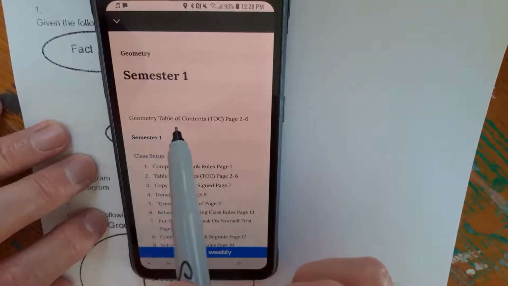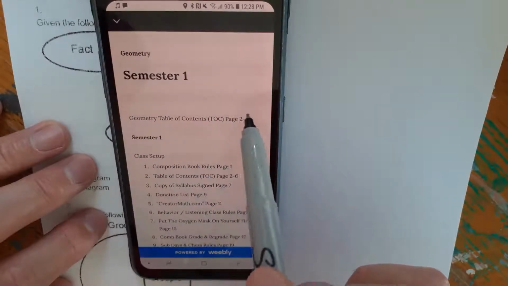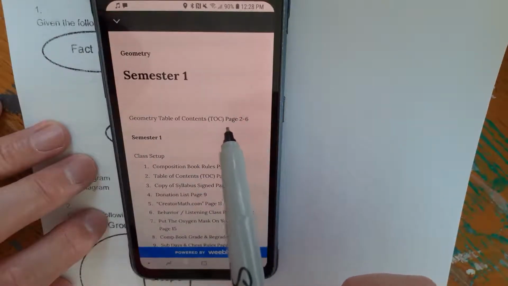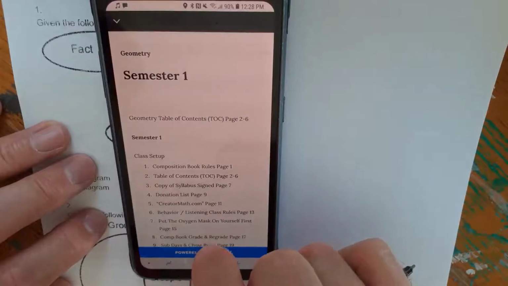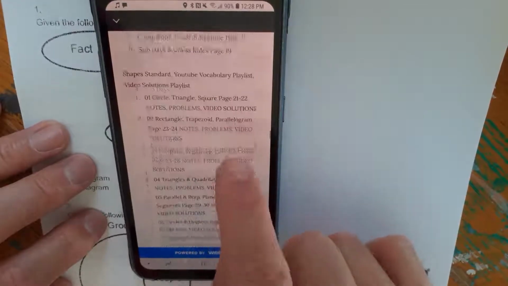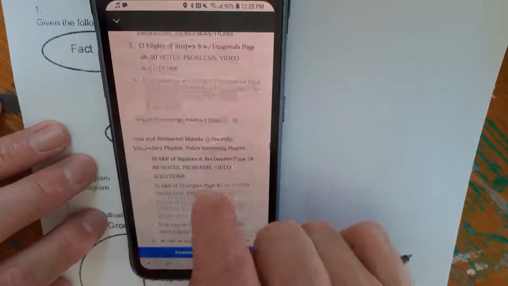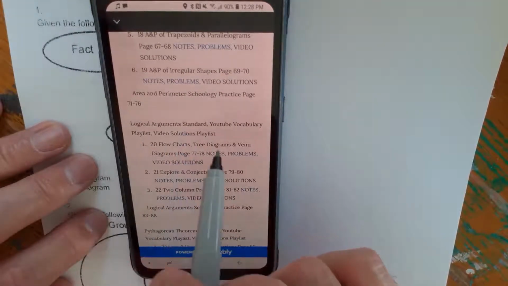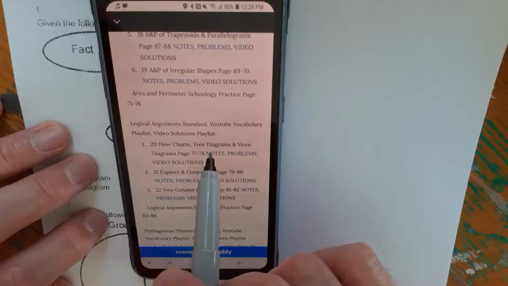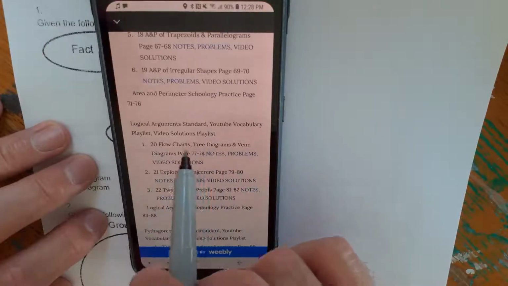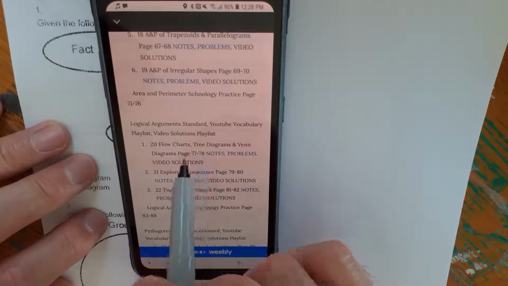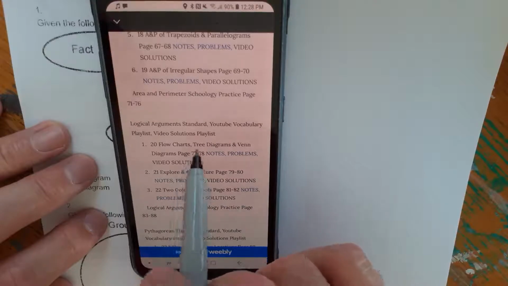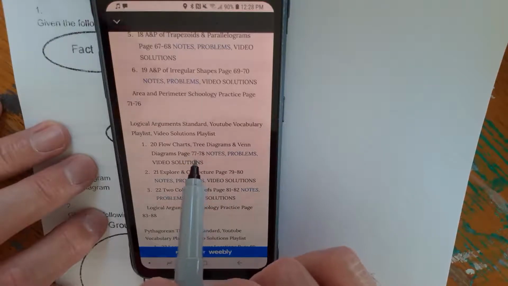Make sure you have the geometry table of contents copied in full into your pages 2 through 6 of your composition book. If you haven't done it, stop and do it right now. This is what the table of contents looks like. We're going to find the unit we're in. This unit is logical arguments. We've got flowcharts, T-diagrams, Venn diagrams. These are the pages in your comp book it goes on. Please don't use this video to tell you which pages. Look at the original table of contents. By the time you watch this video, it probably will be different.